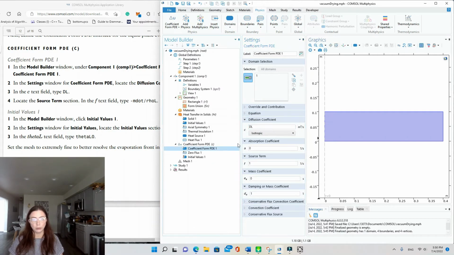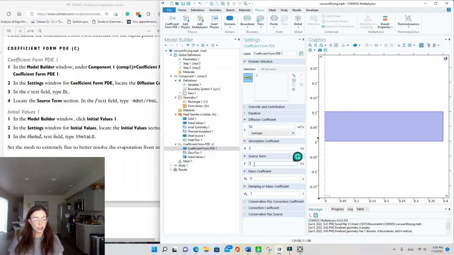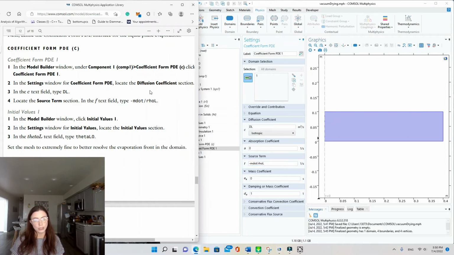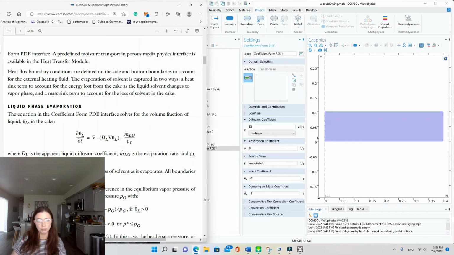It was a variable we defined, so you could go look up what that value is. Locate the source term section down here, and into the F text field, type the expression negative m dot over rho L. So if you recall from the background, the source term m dot over rho accounts for the loss of solvent as it evaporates. All boundaries are prescribed as no flux conditions.